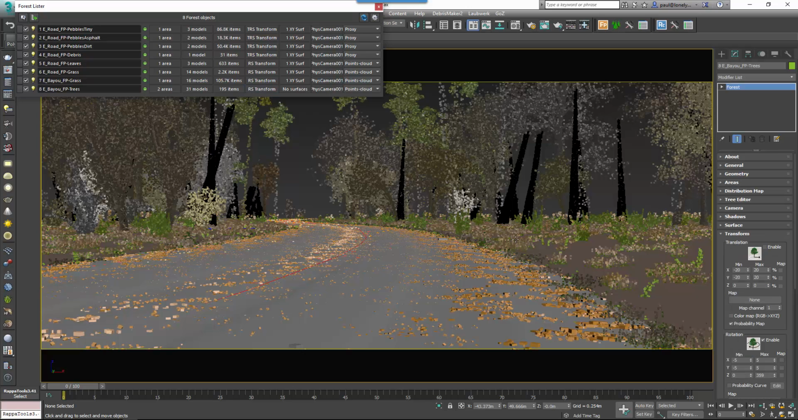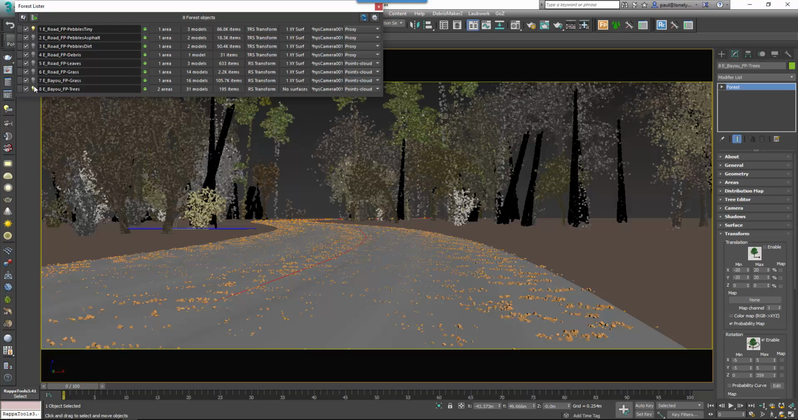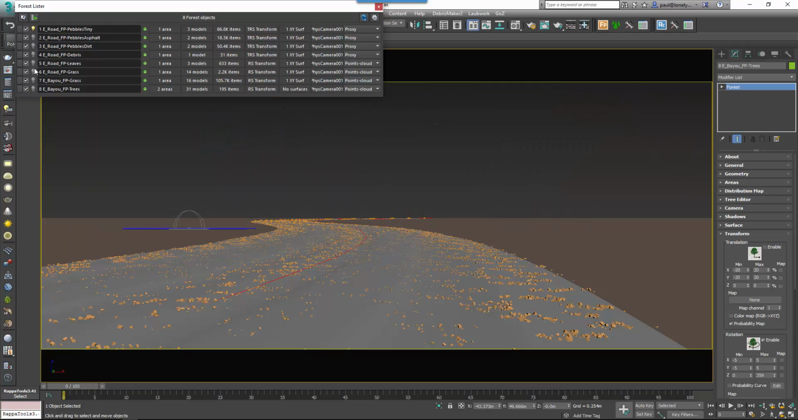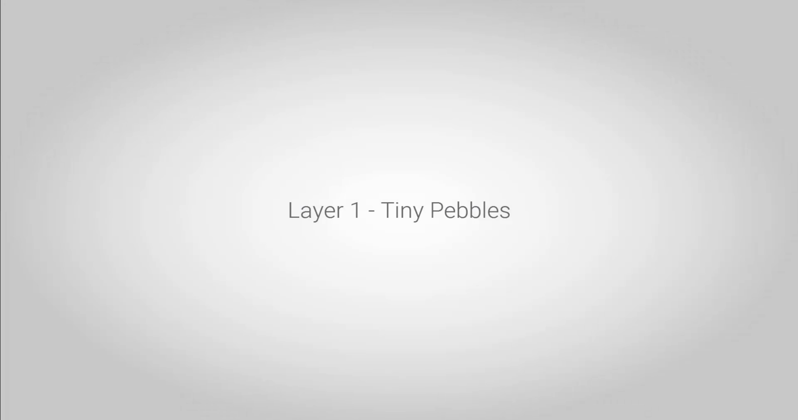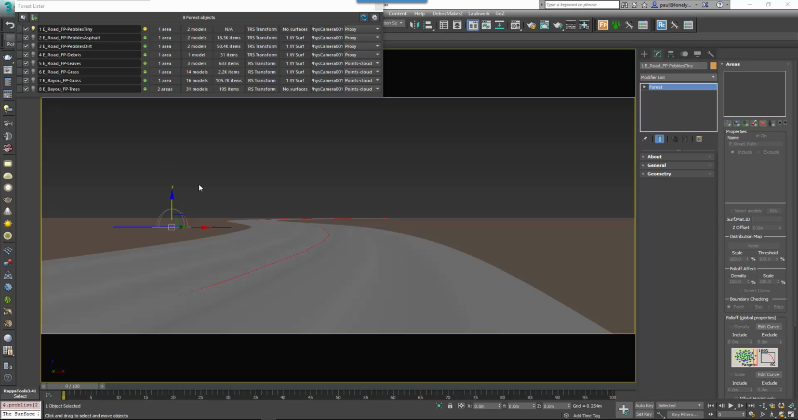So let's start with the smallest item, the pebbles on the road. I find it useful to turn off all of the forest objects except this one in order to see more clearly what I'm doing. And to do this, just grey out the others' light bulb icons. This first object we're going to look at incorporates nearly all of the techniques Blur used for the entire setup, so we'll explore this one in detail and then skip a little more on the others.